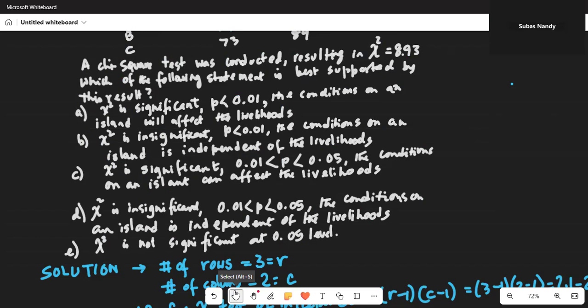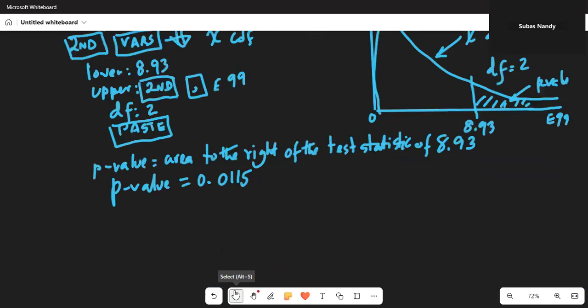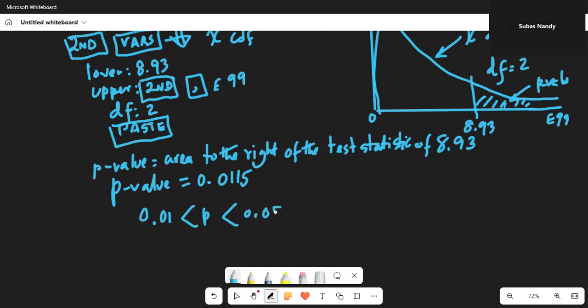Okay. So if I move down, right here, 0.01 less than P less than 0.05. So that means P is between 0.01 and 0.05. So chi-square is significant. So part C is the correct answer. Correct.